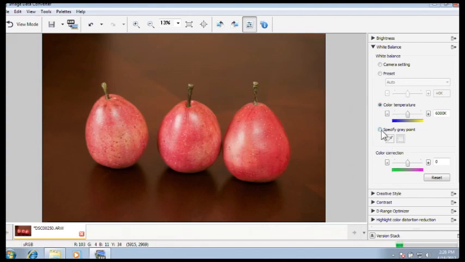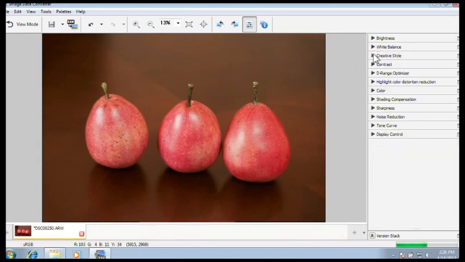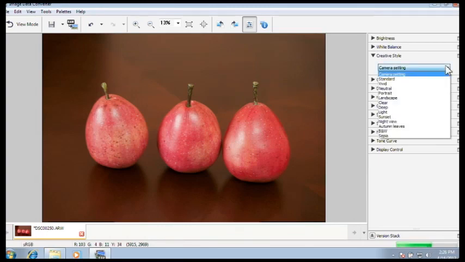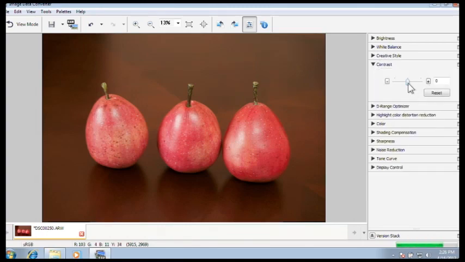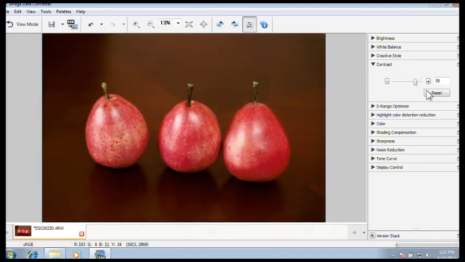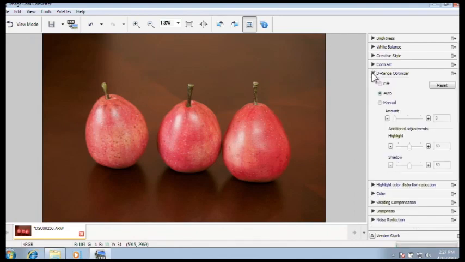If you select Specify Gray Point, you can select an area of the image as a neutral gray to use as a custom white balance reference point. You can also change the creative style to any one of the camera's built-in creative styles. The contrast setting will allow you to make changes to the overall contrast of the image. You can use the D-Range Optimizer option to make adjustments to the detail in the shadow and highlight areas of the image. You can select Auto or Manual.